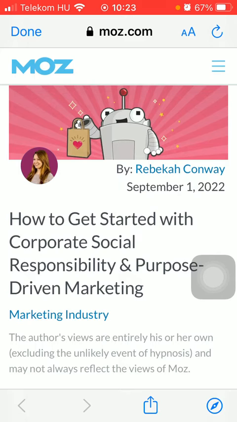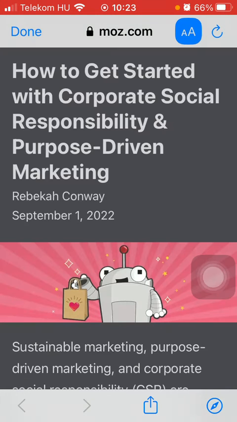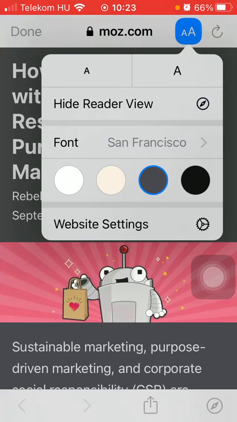And then if you want to customize the articles that you are going to read, tap on this double A icon at the top of the screen, and then you should tap on the show reader view option. Now tap on this double A icon again, and then you will be able to select the font.